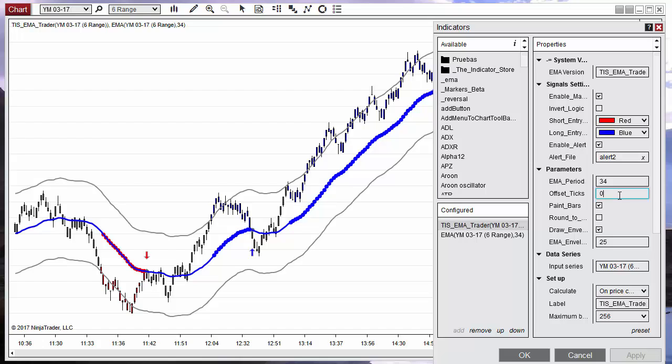If we use a positive offset, let's say half of the envelope, 12 ticks, then we have an early entry closer to the lower channel. This is an early short, an early long, and if we make it almost close to the envelope, let's say 22 ticks, now we can see that we have entries almost over the envelope.